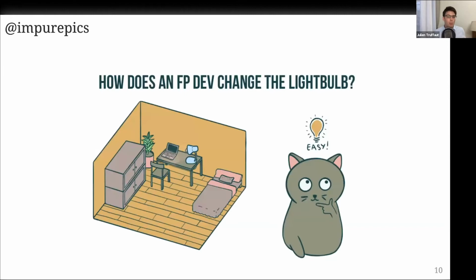Imagine you're a developer that lives in an immutable world. And say you're at your desk when you realize that the light bulb is broken. How can you change it? In a normal world, you will just unscrew it and put in a new one. But here you can't because the world is immutable. Unscrewing a light bulb and putting in a new one is a mutation. So what can you do?